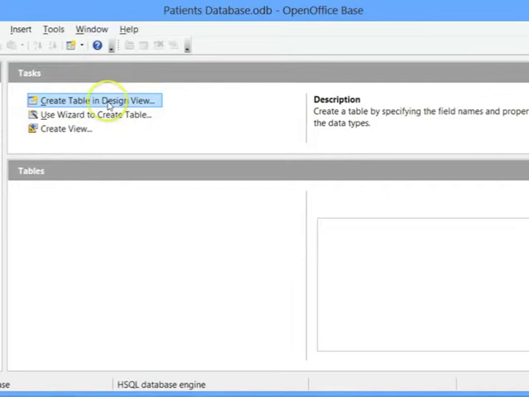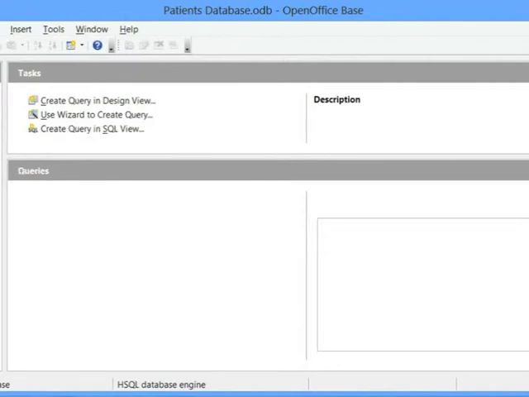For example, create table in design view. The description is create a table by specifying the field names and properties as well as the data types. Below the task list, we have our tables pane. In our database list, we have tables, we have queries, we have forms, and we have reports.